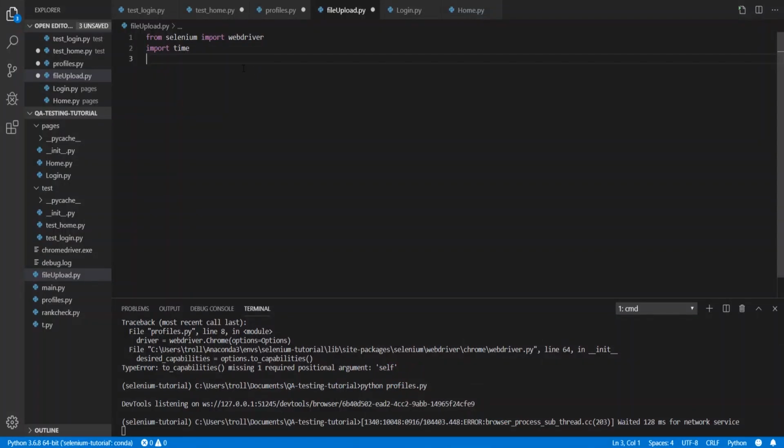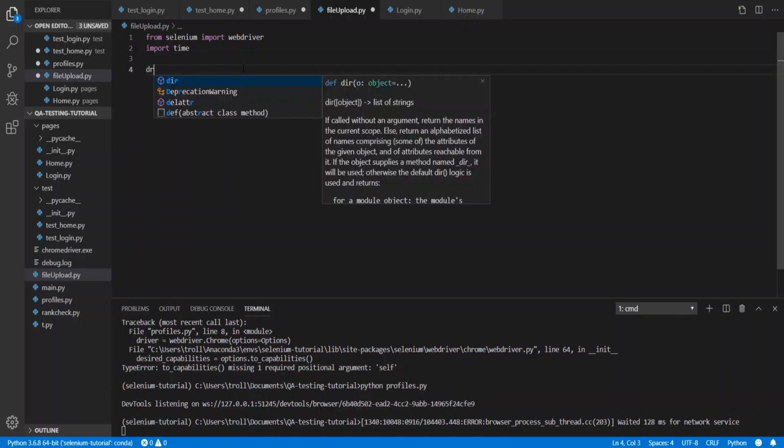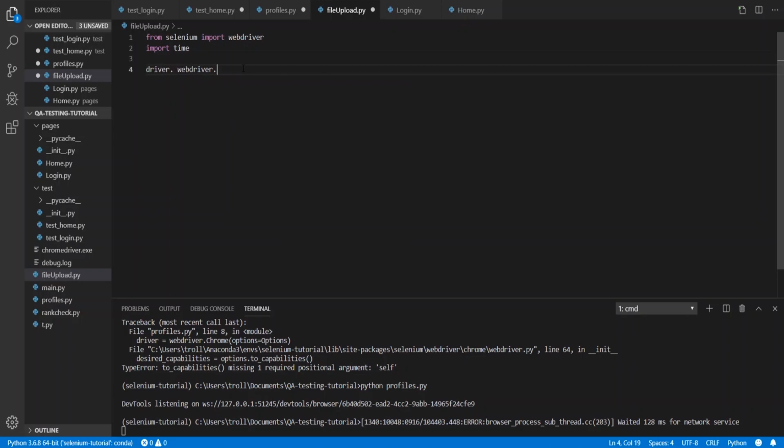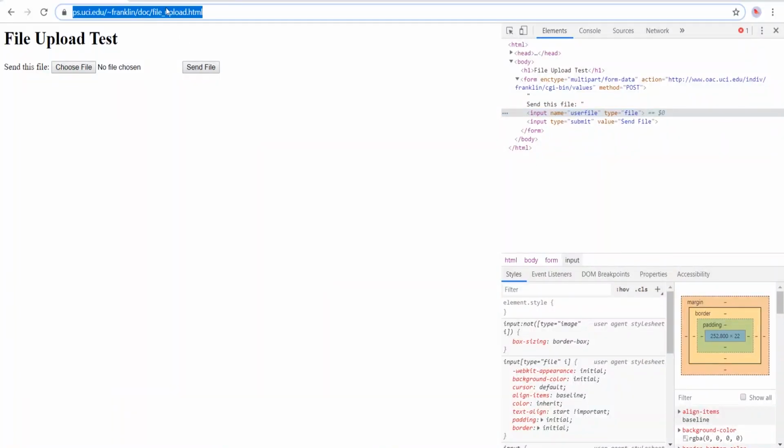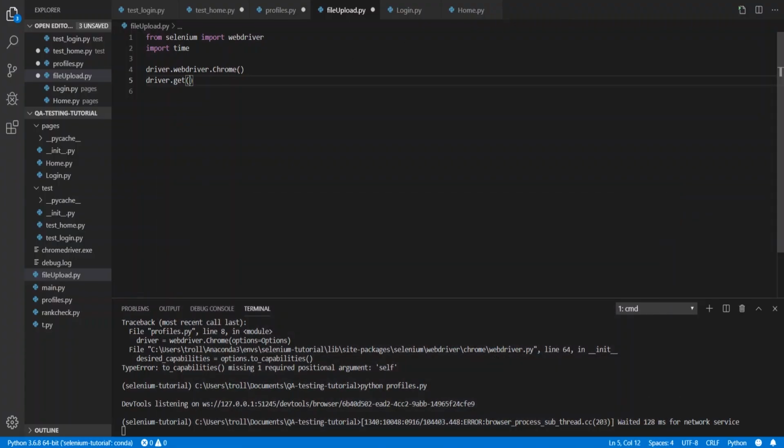So inside this we're going to create our driver, and then we're not going to do any arguments or anything. We're just going to use the standard driver, and then here we're going to get that URL and paste that.